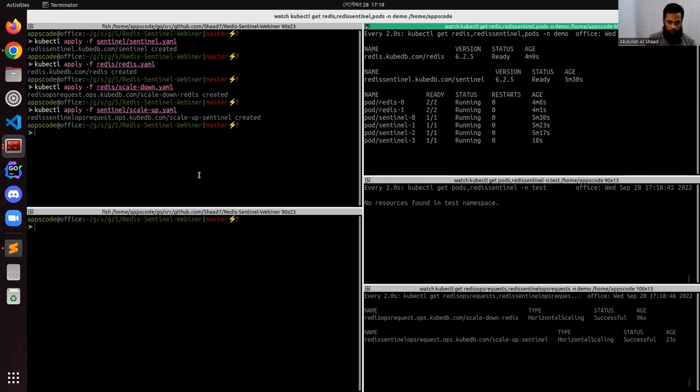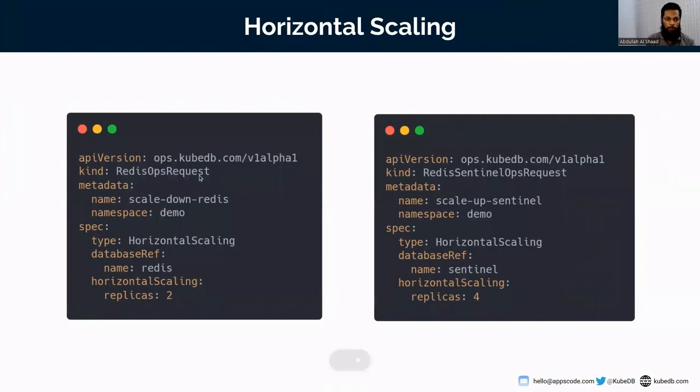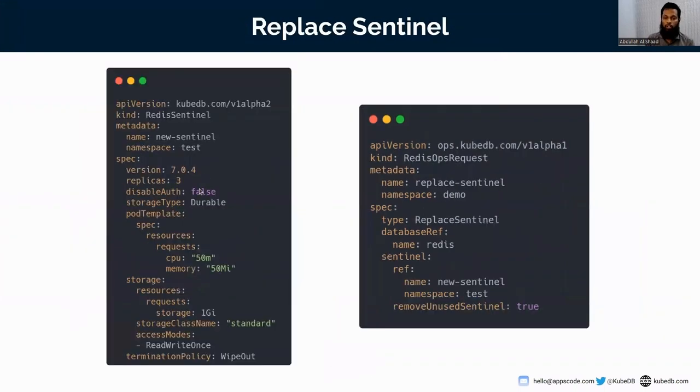Okay. So let's move on. After that, we have the ReplaceSentinel ops request. In this ops request, you can replace a Sentinel instance: apply another Sentinel instance and replace the previous one.